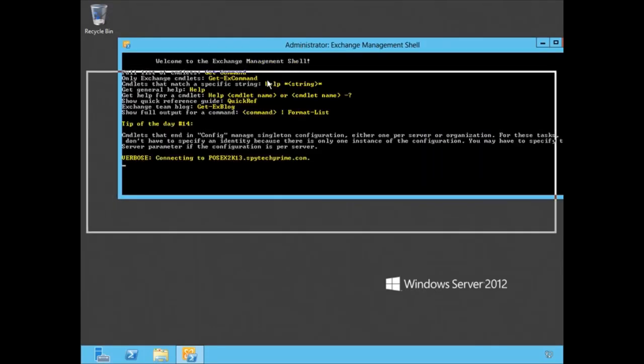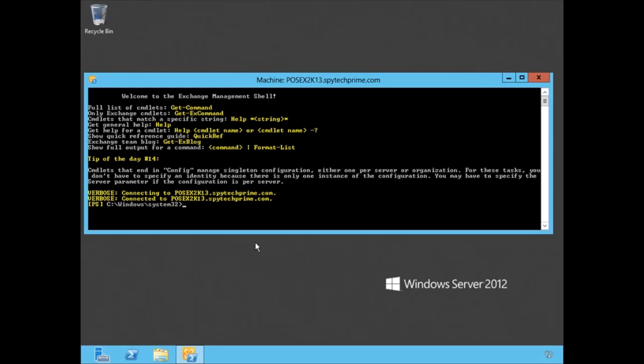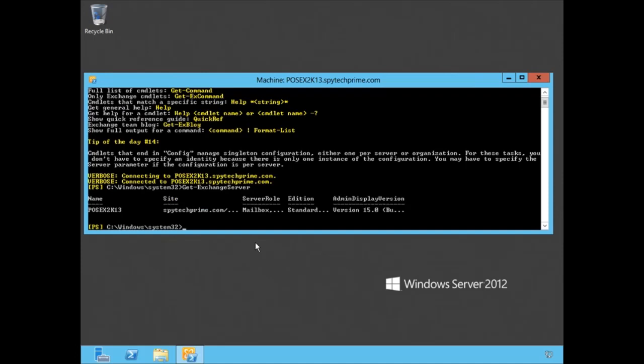I know we haven't worked with the management shell too much just yet, but that's okay. We're just going to type in this one commandlet. It's Get-ExchangeServer. And we'll hit enter. And it tells us a little bit, but you can see in this format, we're really not able to determine much regarding our installation. It looks good, but we need a little bit better format here.